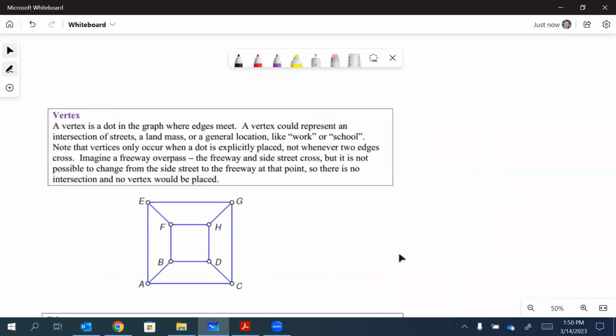So first of all, a vertex. A vertex is just a dot in the graph where the edges meet. An example here is G would be considered a vertex, or C would be considered a vertex. The word vertices is just when we're talking about the plural, right? So E and A are vertices of this graph. Something to notice is that vertices only occur when a dot is explicitly placed. So if there is no dot and it looks like edges are meeting, don't assume that they do.